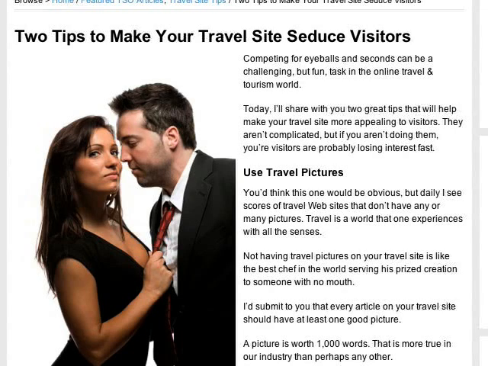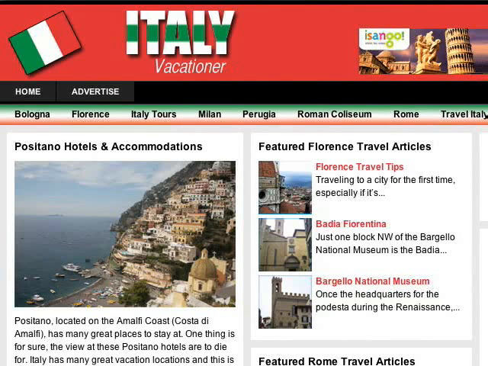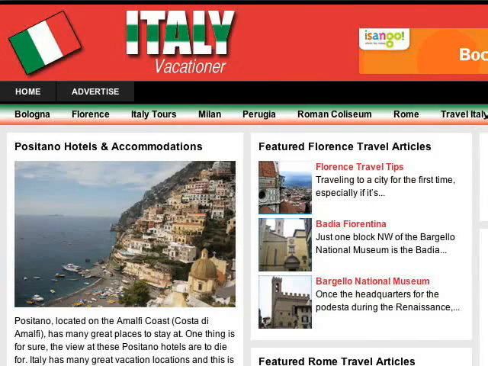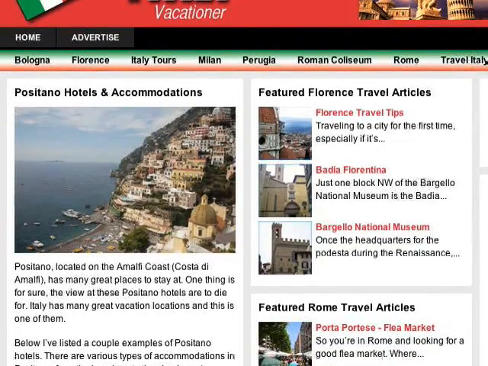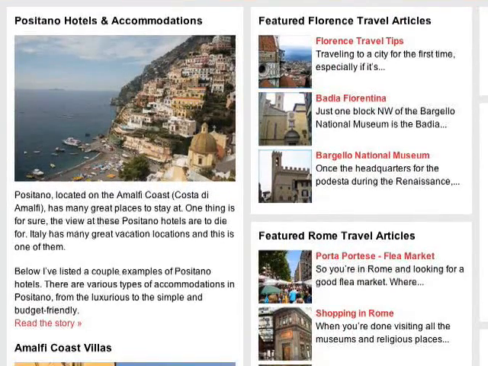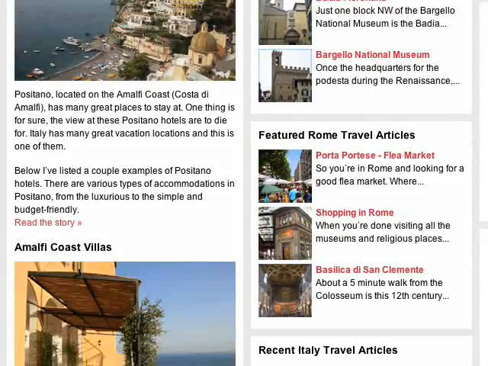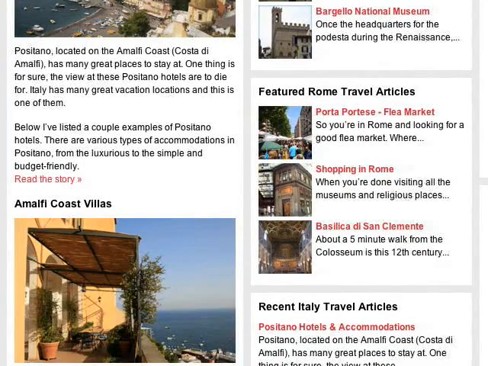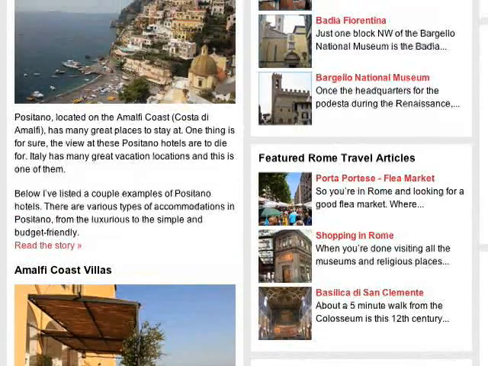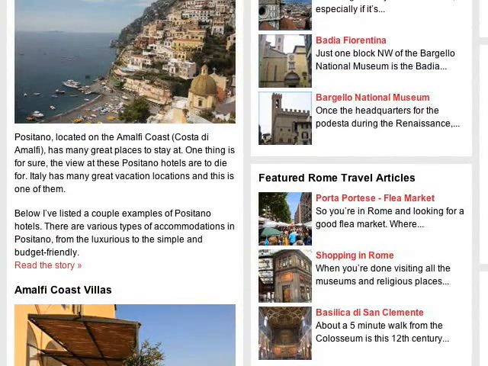Now, I'm going to show you real quick. I'm going to go over to another site, ItalyVacationer.com, which is a travel site for Italy, and just show you what pictures can do for you. As you see on your screen now, I'm at Italy Vacationer, and you can see that this site does use pictures with their articles, and it makes a big difference. It's more pleasing to the eye, it brings the reader in, and even if your goal is nothing but having the reader click off on AdSense, this is a good thing to do.